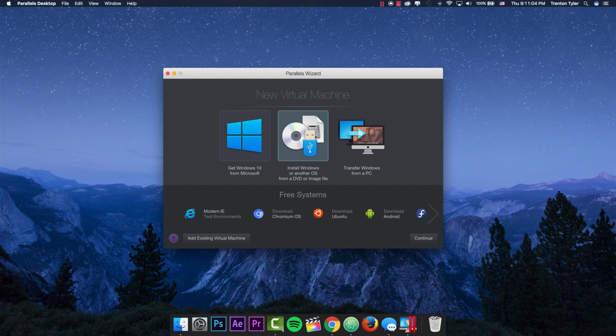file. Now, if you already have Windows 10, you can go ahead and get this, or if you want to transfer Windows from a PC, you can do this. I've never used either. I just downloaded the ISO and used it directly from there, so I'm not sure how any of these work. I would highly recommend, if you want to do it this way and get Windows 10 for free, go ahead and do it this way.